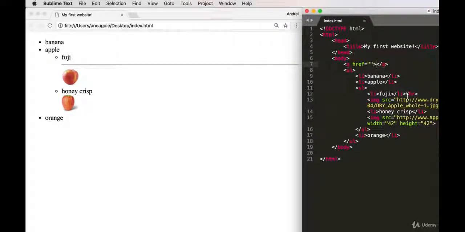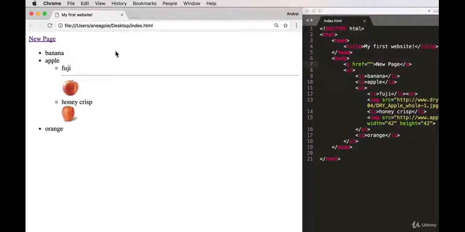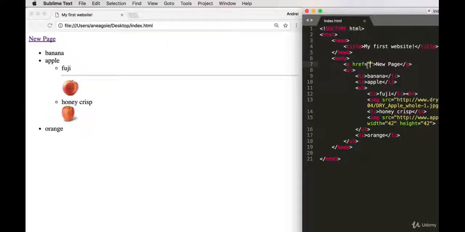So let's do new page. I save that, I refresh, and we have new page here. Now, if I click this, nothing happens. So you can see that it has the link and the mouse changes images, so it's clickable, but nothing happens. Well, that's because we need to specify where we want the link to go.